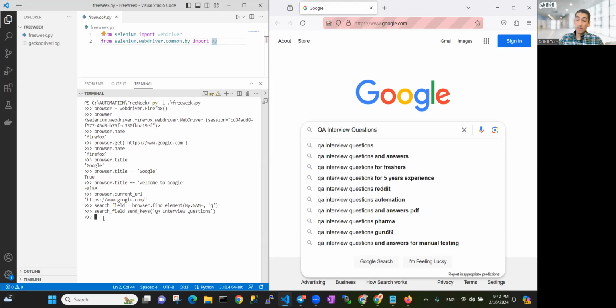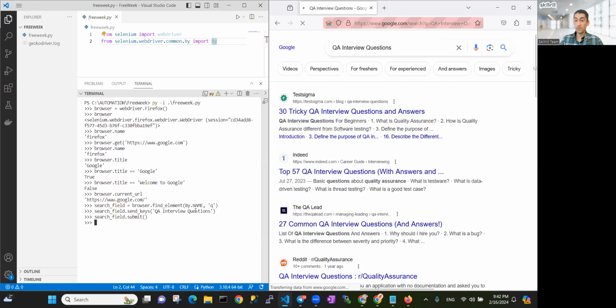Now what's the next step? We also need to hit enter here. Usually on your computer, you write something and then you go ahead and hit enter. So to hit enter in this search field, we have a function called submit, like a submission. So search_field.submit. If I go ahead and hit enter, here we go. On the right-hand side, it just searched and we have our results. So it's perfect. That's a good thing.